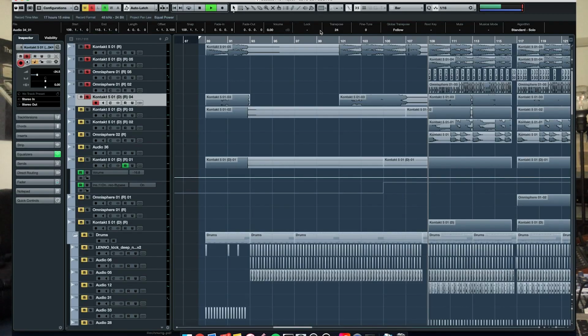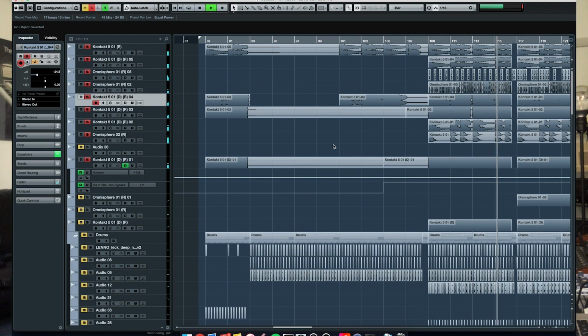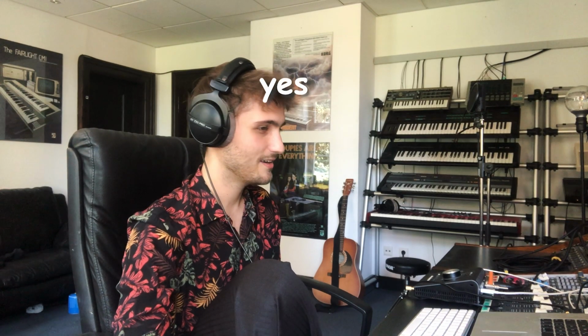Right, and then I have this little synth that is kind of playing the same thing that the guitar is playing, and then we have another synth, and another one, and another one, and another one, and another one. I think those are 10 or 8 or 9. I'm not quite sure.